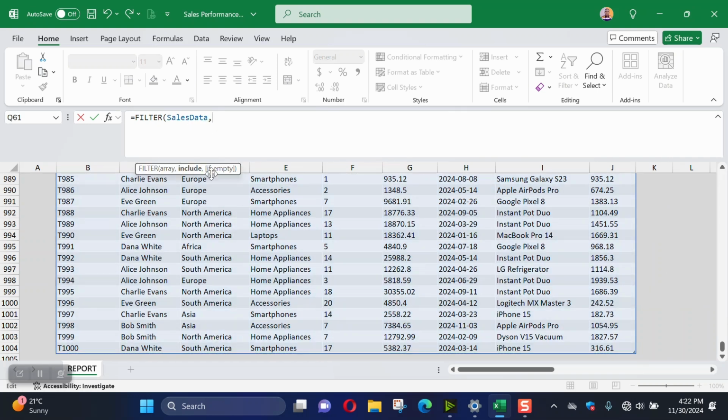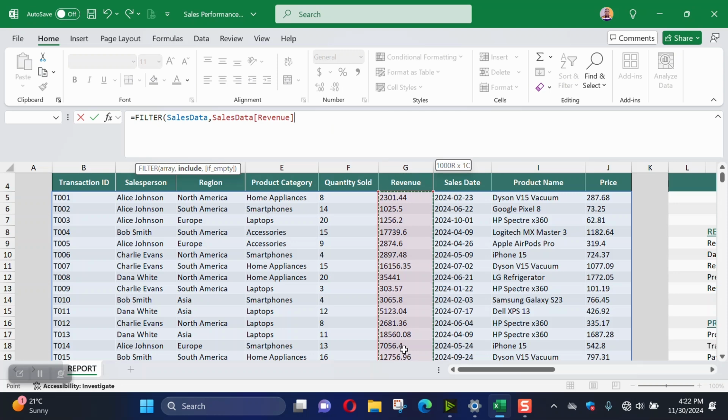Now, I need to include my criteria, and the criteria is that what is inside this very particular cell for revenue should be greater or equal to 10,000. So I'll type in 1, 2, 3, which is 10,000 here. I'm done with the filter function. I'll close my parentheses. Now, if I hit enter on my keyboard, it will return a lot of entries for me. As far as it is greater than 10,000, it will return it for me.